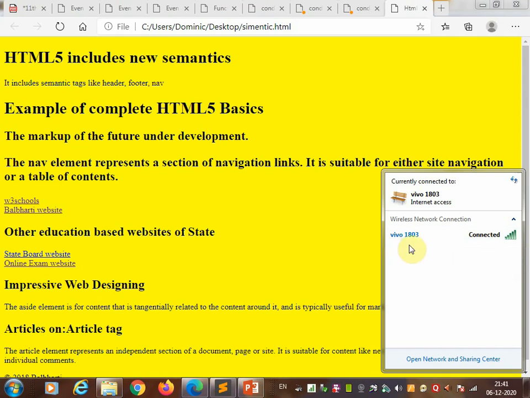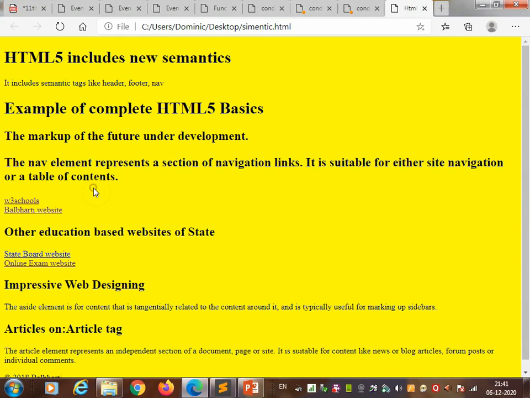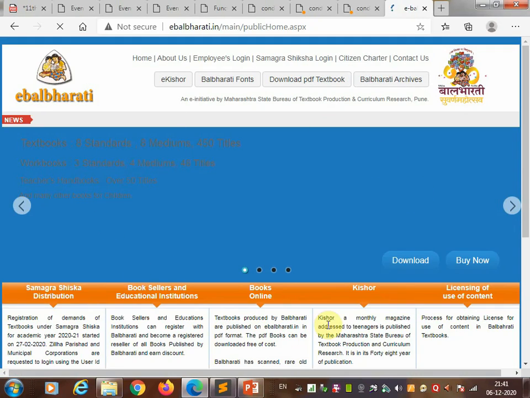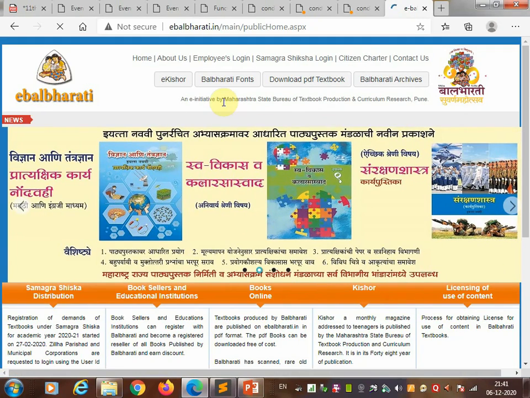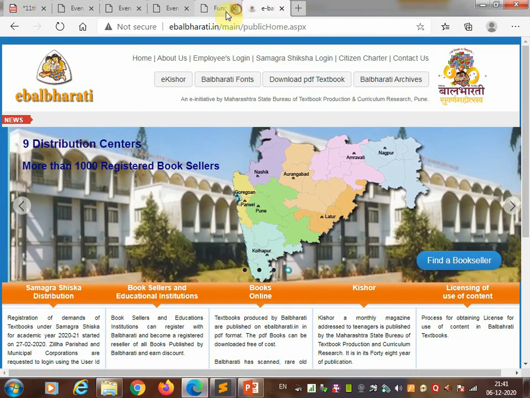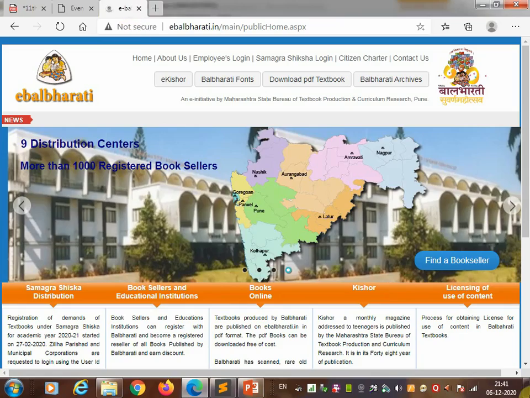Now see, the internet is connected over here, and now I'm going to open this site, Bal Bharati. If I click over here, the Bal Bharati site should open. I'm clicking, so it is opening. If your internet is working, then it will display, otherwise it won't display the site. Now see, the Bal Bharati website is going to open. Now see, the Bal Bharati website is open over here. Okay, that's the use of the navigation tag.